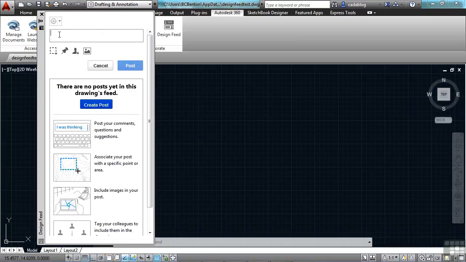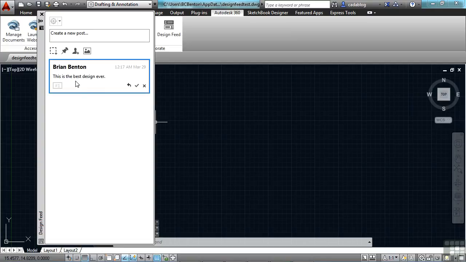You can say something like, "This is the best design ever," and hit post. And it tells you right here. Now it's number 1, and I can do a lot of other things with it. I can click reply to it. I can say, hey, this has been resolved, so we don't have to worry about it anymore, or I can even delete it.